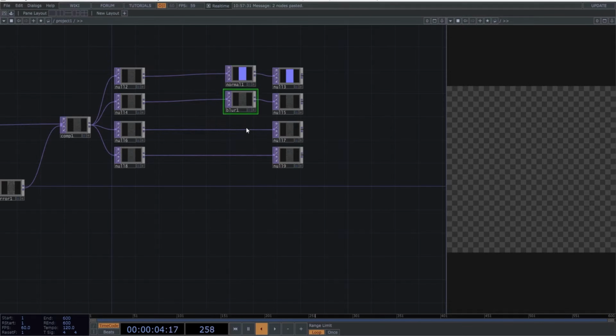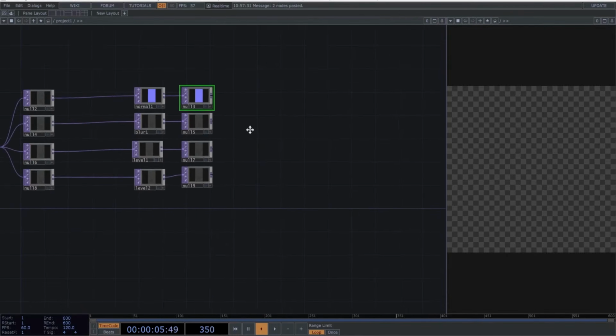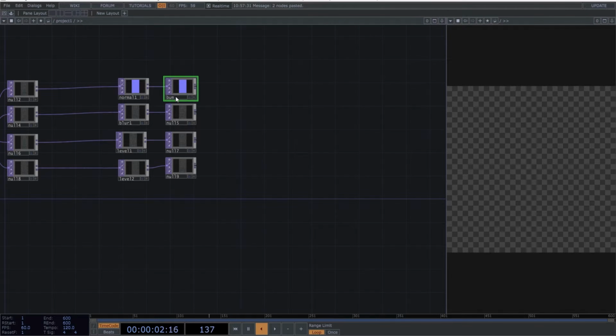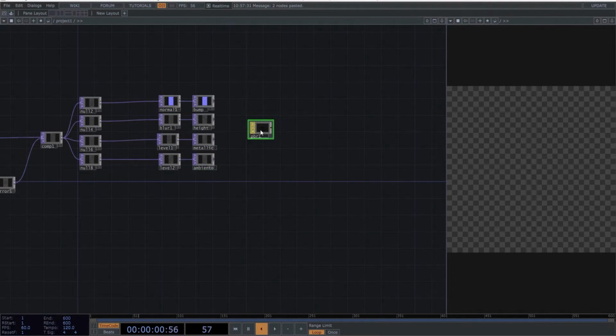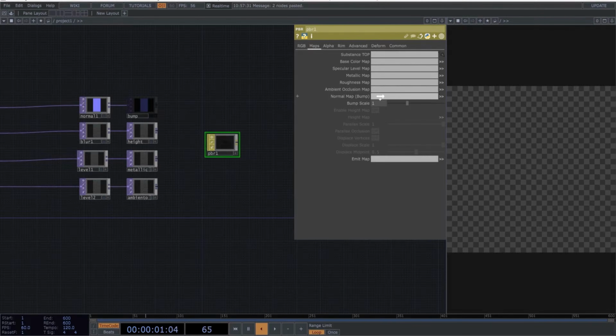Insert a normal, a blur, and finish by adding 2 levels at the end. Rename the final nulls in the network with the following names: bump, height, metallic, and ambient for ambient occlusion. Now create a PBR material and let's map these operators in the PBR material. Copy the following mappings.